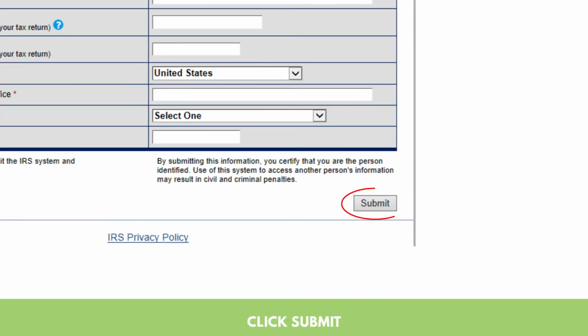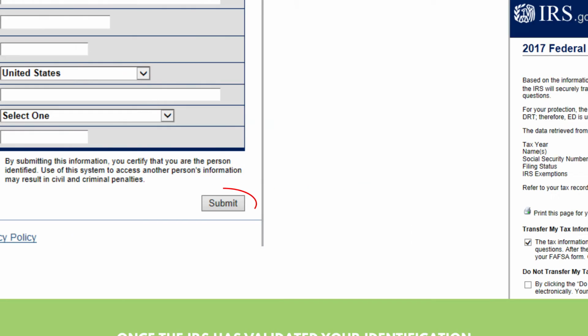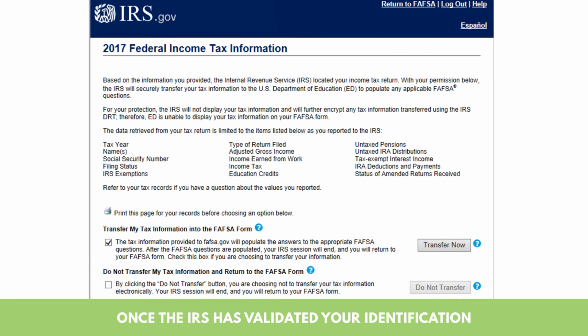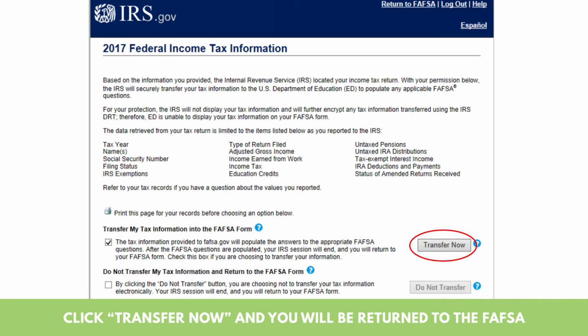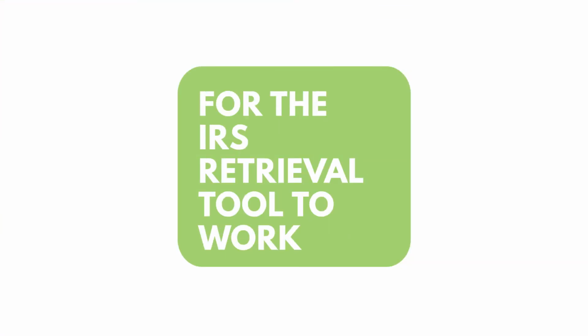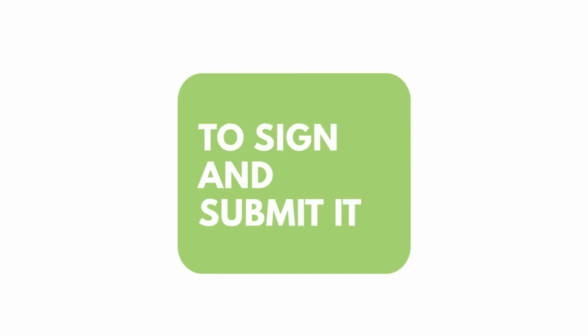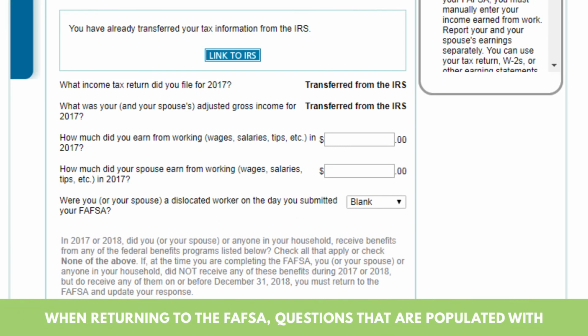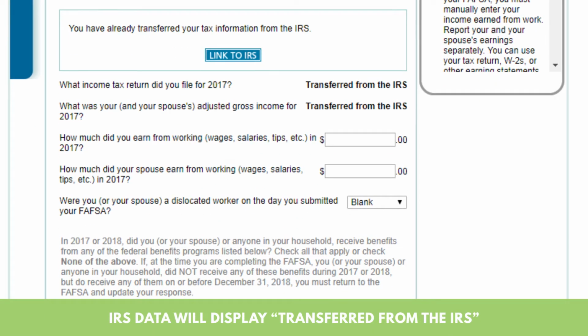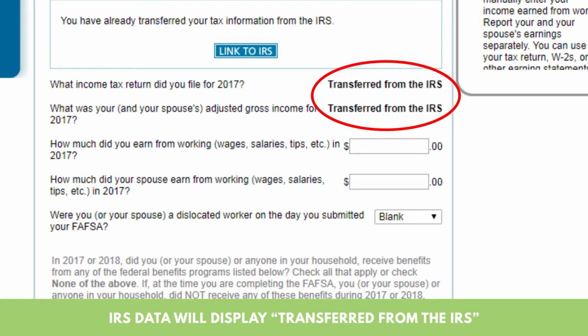5. Click Submit. 6. Once the IRS has validated your identification, your tax information will populate but will be hidden from view for security reasons. Click Transfer Now and you will be returned to the FAFSA. 7. For the IRS retrieval tool to work, you must return to your FAFSA application to sign and submit it. When returning to the FAFSA, questions that are populated with IRS data will display Transferred from the IRS.